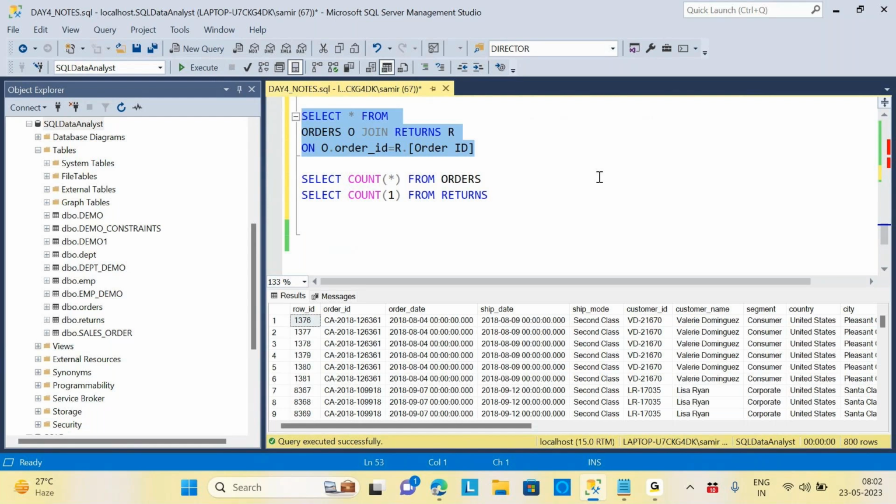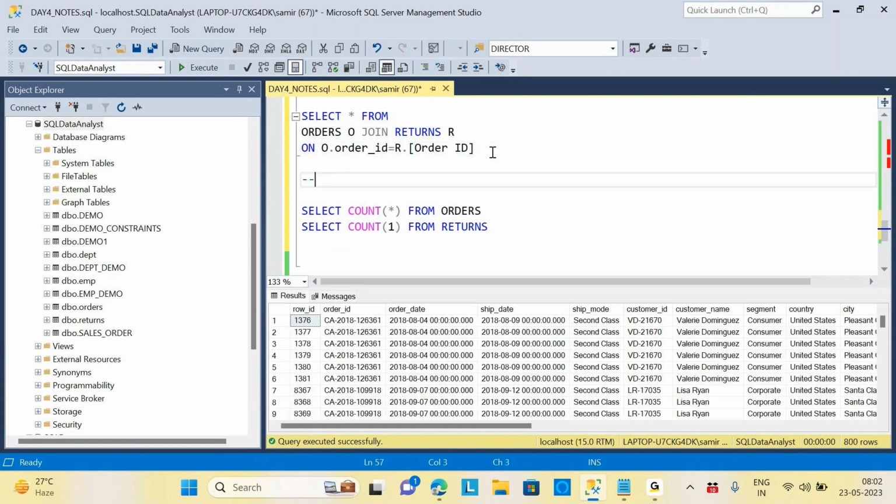Yes, if I'm not wrong. Whichever records are available in both my orders table and the returns table, that is giving me the record. And this join is called your inner join. This type of join, an equality join, is called an inner join. Whenever it checks each order ID from the orders table, it compares with the returns table order ID, and whichever is satisfied, it will give you all those records. Then it is called your inner join.